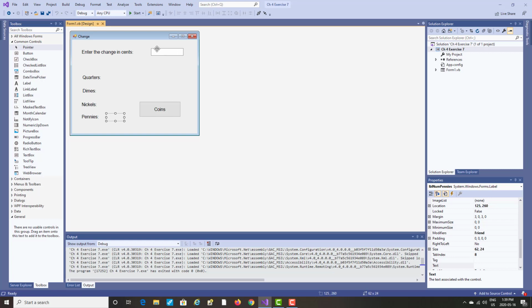So what happens? Let's say someone enters 75 cents. Well, we know in quarters there are 25, so we are going to have 3 quarters, 0 dimes, 0 nickels, and 0 pennies. But if someone enters 76, then we are going to have still 3 quarters, 0 dimes, 0 nickels, and 1 penny. Okay, that's the leftover after dividing it by 25.